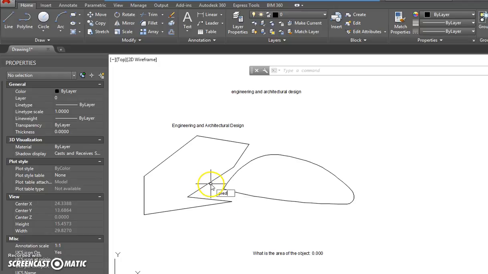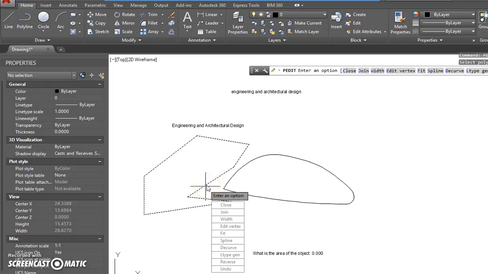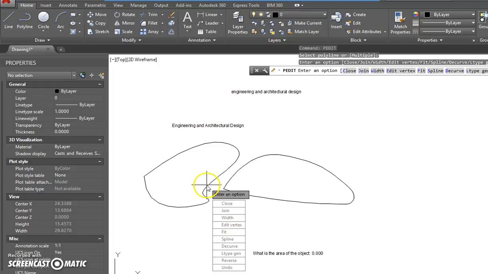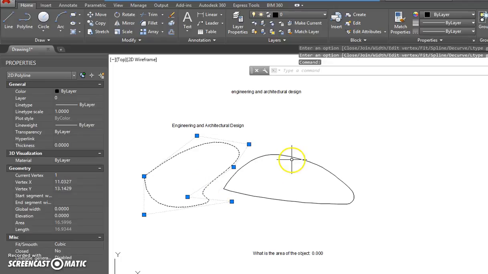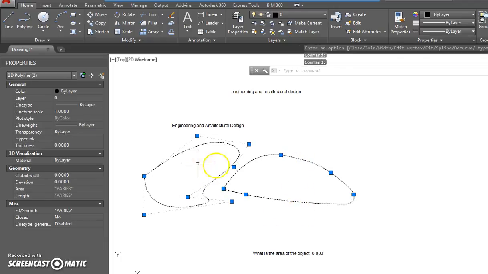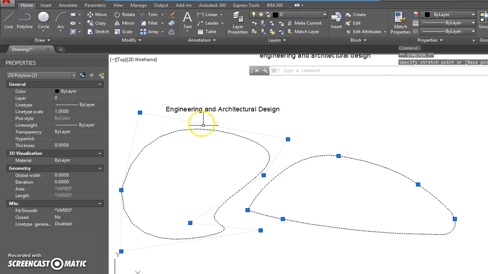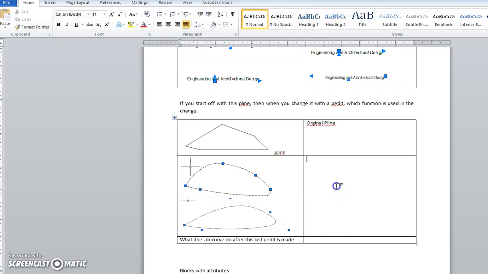Okay, I'm now going to do this one. I'm going to go pedit, click here, and I will go spline. Now, how do I know the difference between a spline and a fit? You can see because the dots are way out here, so I can more or less adjust them. So on your sheet here, this one's fit. This one is spline.